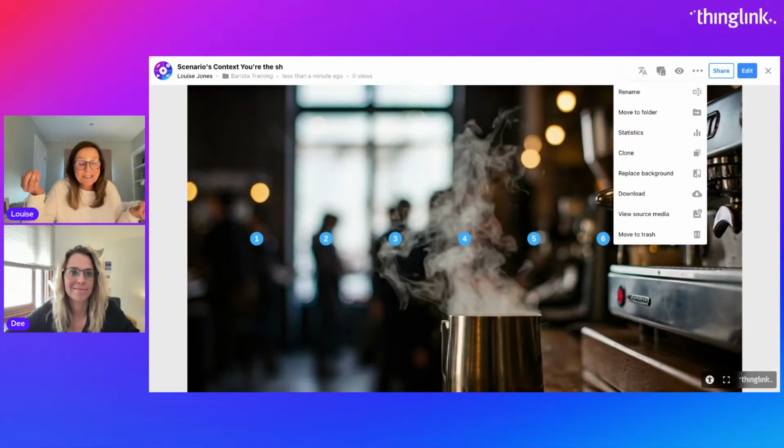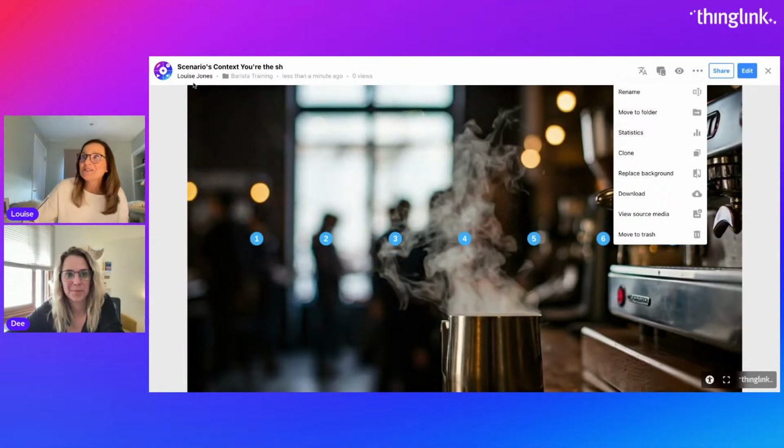Creating a ThingLink from a text prompt, I mean, we couldn't have even dreamt that a few years ago when I first joined ThingLink. So just amazing that we've been able to add those in.